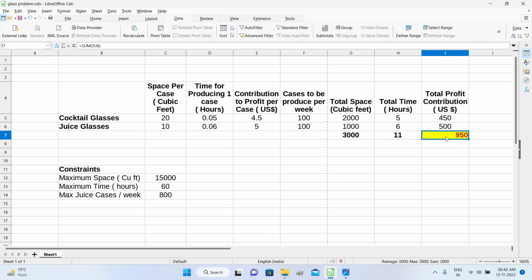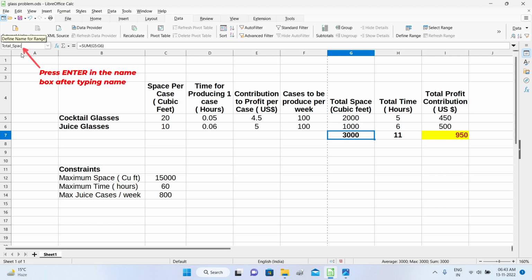So before we move further and try to solve this sheet using the solver tool, I highly recommend that we give a name to every cell that will be involved in the solver solution. So let's come here and come to the name box. I had shown this in the first part, and give this a name. So let's call this cell total_space. Remember that you cannot have a space in between, so I'm using an underscore and then enter. So this cell will now be called total space.